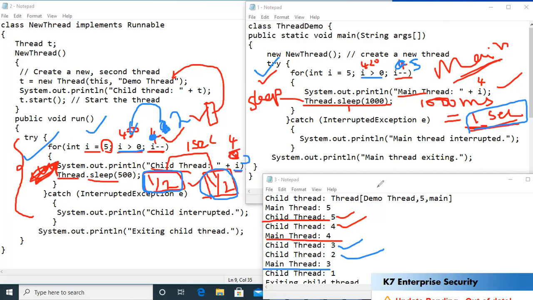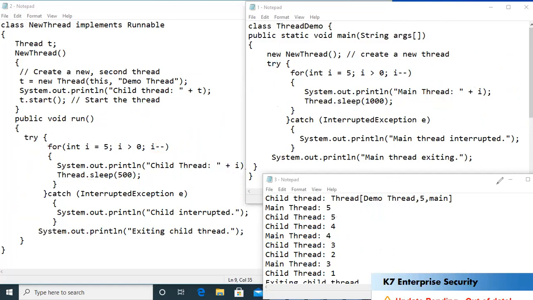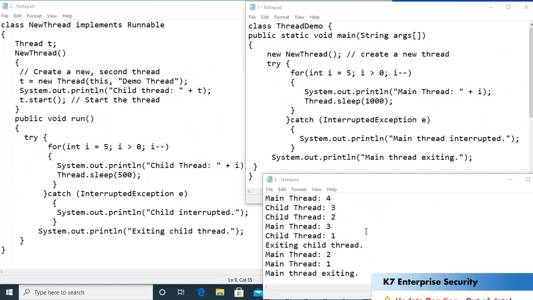So like that, it goes on until I finish execution of this for loop. Finally, I'll get the following result. Like this it goes on, and finally, I'll get this output.